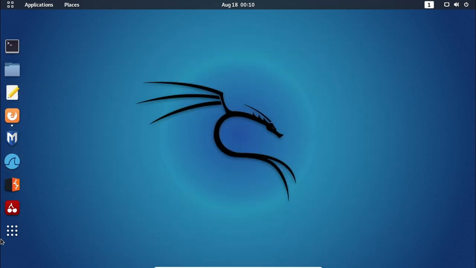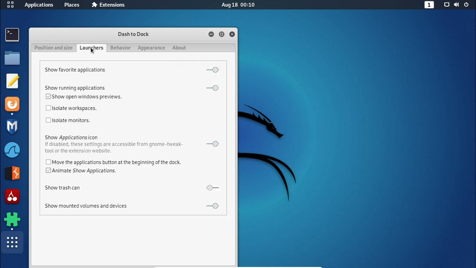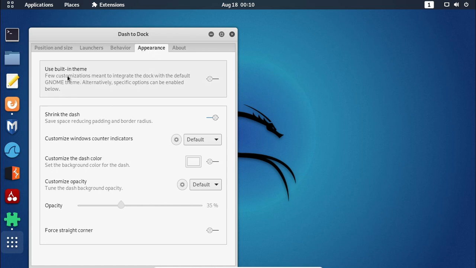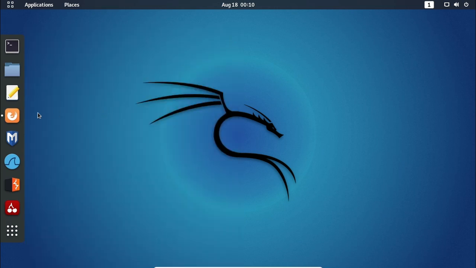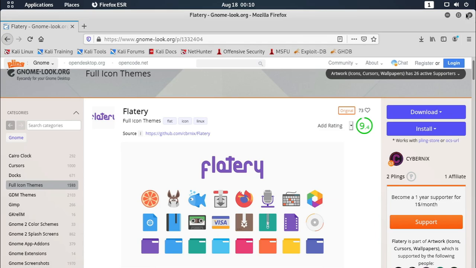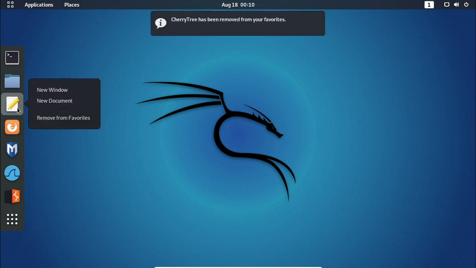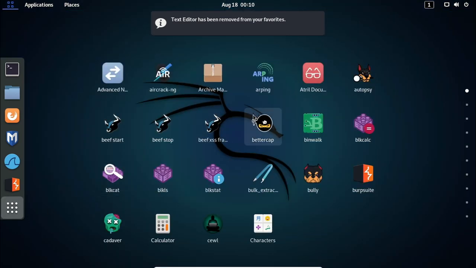Now you can modify the dock on your right side by right click and Dash to Dock settings. And I'm going to behavior, and I'm going to appearance and use the built-in theme, and you will see something like this. I'm gonna close this one. And you can add or remove your favorite programs from here, like right click and remove, and right click and remove. Now I'm going to show applications and let's select some files.